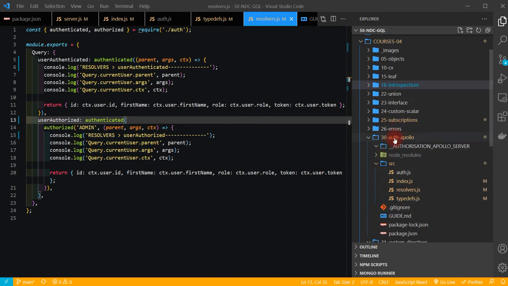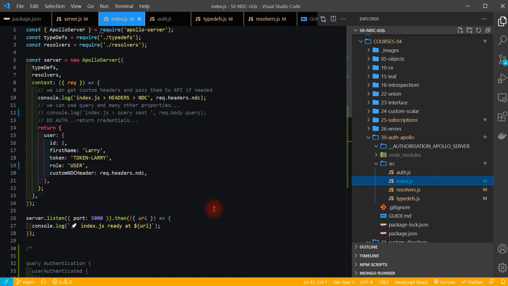We're now in 30 Auth Apollo, and if we go to the index file, we can see we have our usual version, typeDefs, resolvers. We've got our context, and this time we've seen before where we can get the request object. And what we're going to be able to do is actually get some headers that we're going to be passing through so that we could pass on as needed.